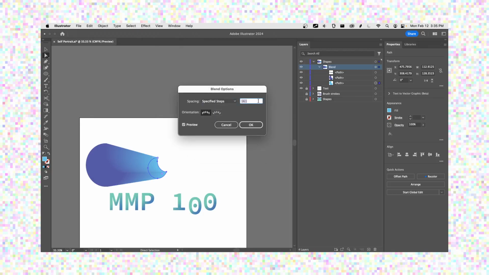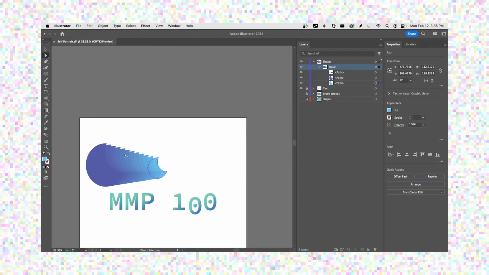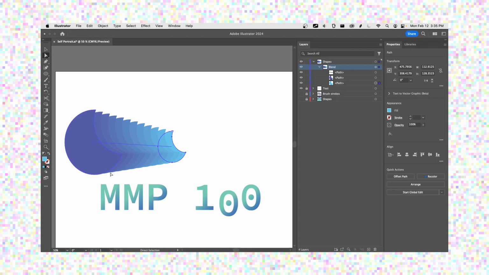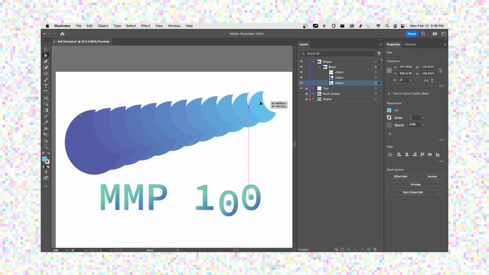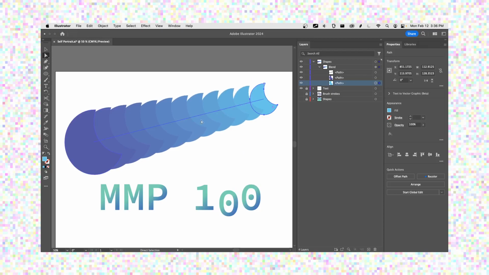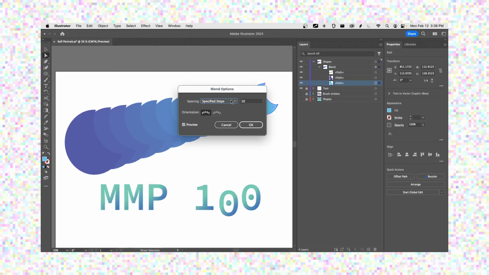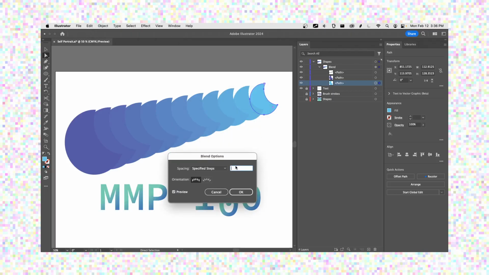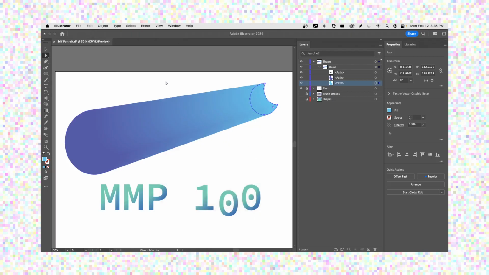So I can set the number of steps. So if I do like 10 steps, notice that it just does the number of steps in between the two shapes. So if I move this shape over, you can see those 10 different moons. So that's an interesting effect. They overlap and you see the edges. So that might be cool. Let's go back to our blend options. But if I increase the number of steps, so if I do like 200, then it becomes this smooth gradient where we don't really see the differences between them. So that's kind of cool.